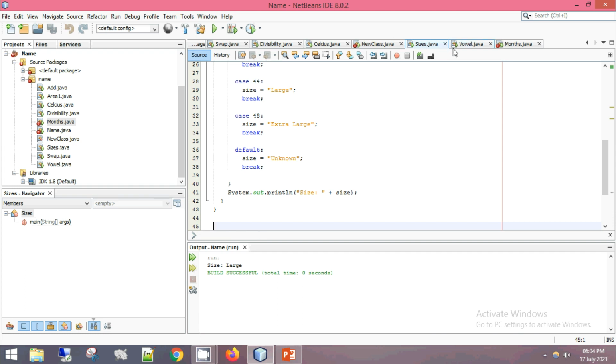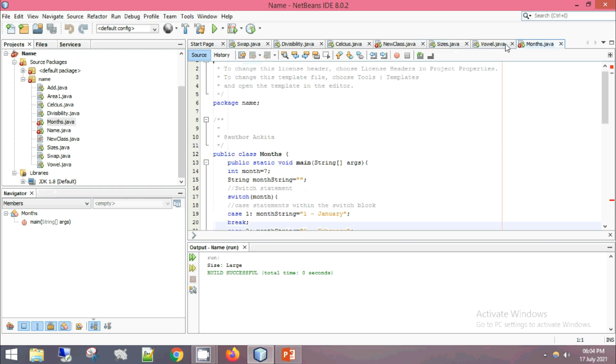Now I will show you one more. Months. Again public class month, public static void main, string args. I am giving int month equal to 7. I am here using string month string. Either you can print it like this or you can only declare it.